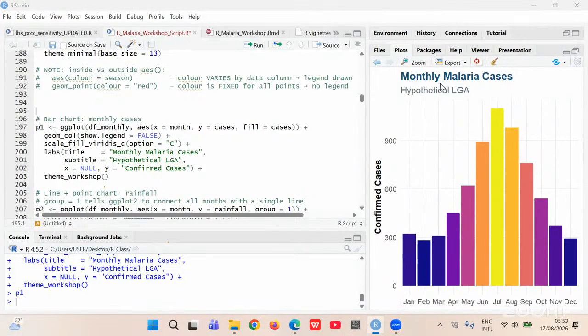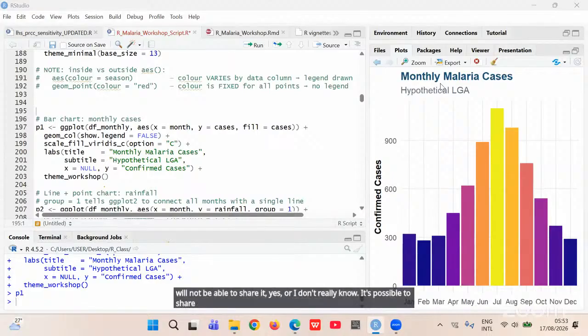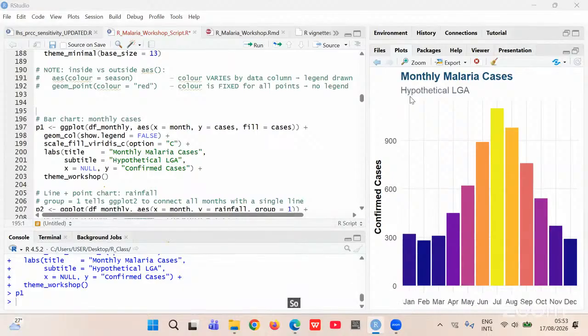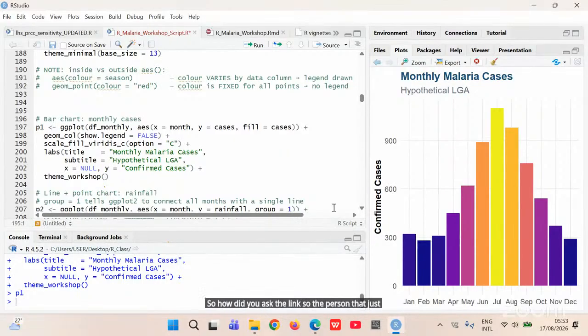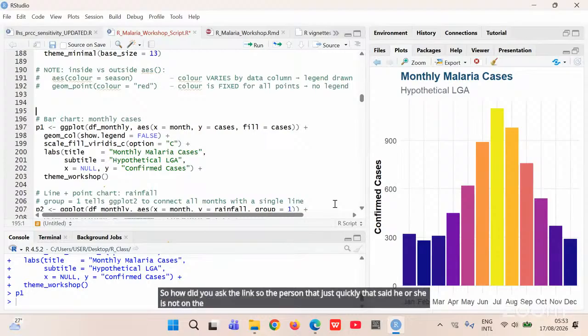Somebody is saying I don't have access to the WhatsApp group. I don't know, I will not be able to share it here. The person that just said he or she is not on the WhatsApp group, how did you get the link to join this meeting? Possibly you want to check that.